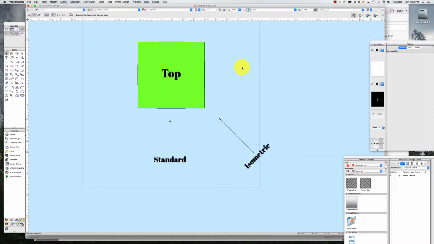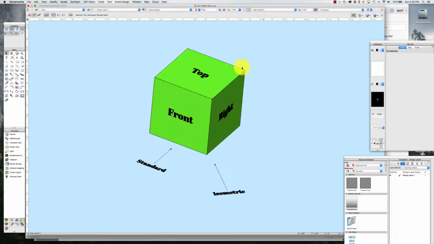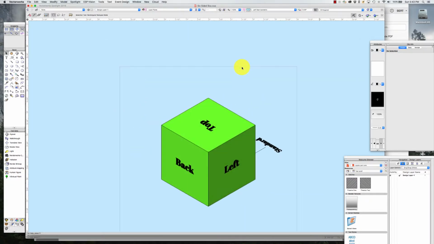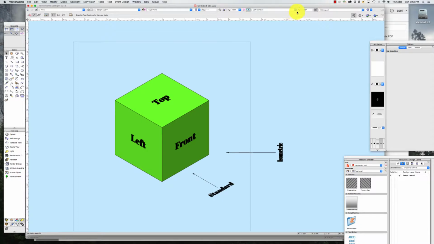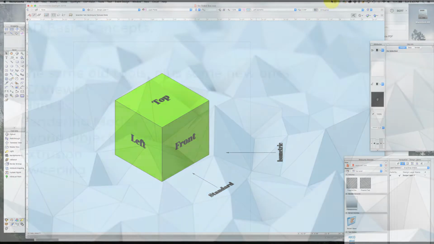Or to switch views, I'm doing this with my fingers now. It's much faster to switch views like that than it is to pull down this menu. So you might just want to know that.